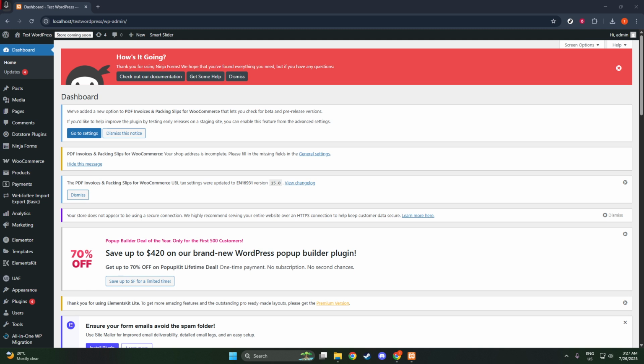Before we dive in, make sure you have access to your WordPress admin dashboard. So, let's get started. Firstly, open up your web browser and log into your site's admin dashboard. This dashboard is essentially the control center where you manage all aspects of your website. Once you're logged in, take a look at the sidebar on the left-hand side of your screen. Here, you'll see various options to manage your site.